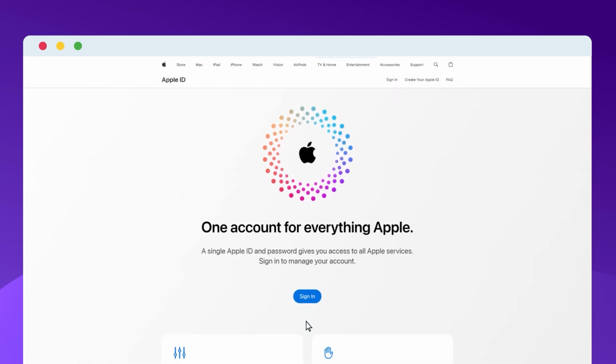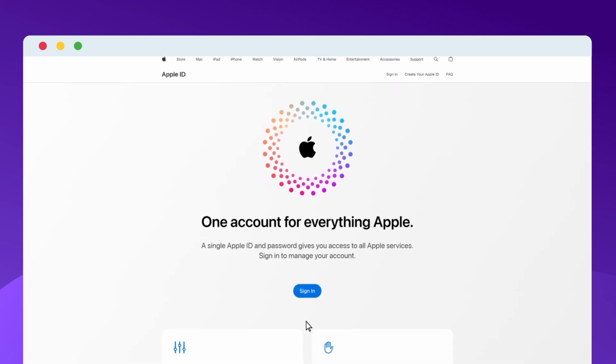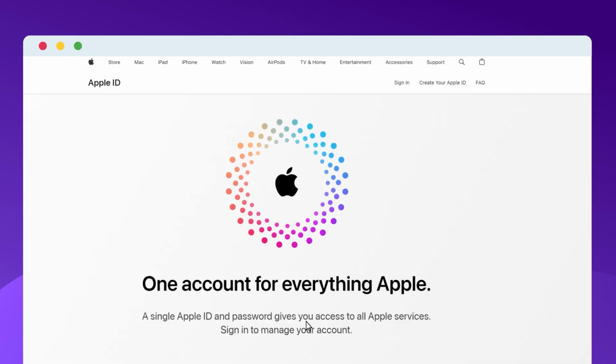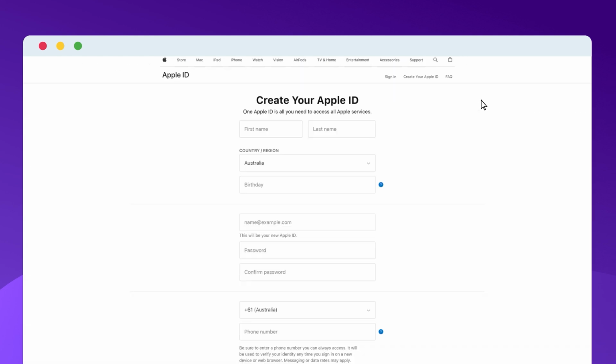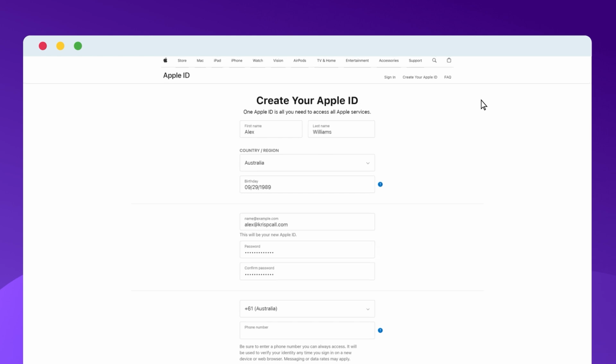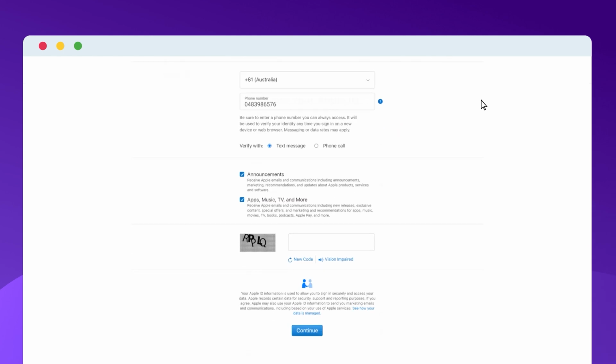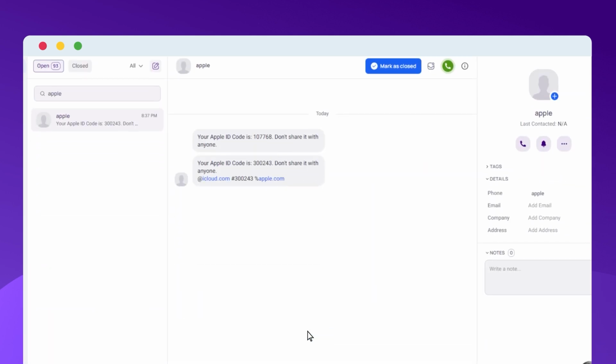Open the App Store if you are an iOS user. Alternatively, you can visit appleid.apple.com. Then, click Create New Apple ID to begin. Next, create an account and enter the mobile number you received from KrispCall. After that, wait for the OTP code to arrive in your KrispCall dashboard.